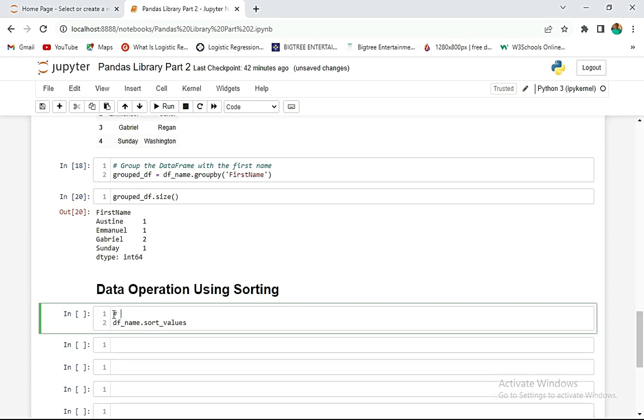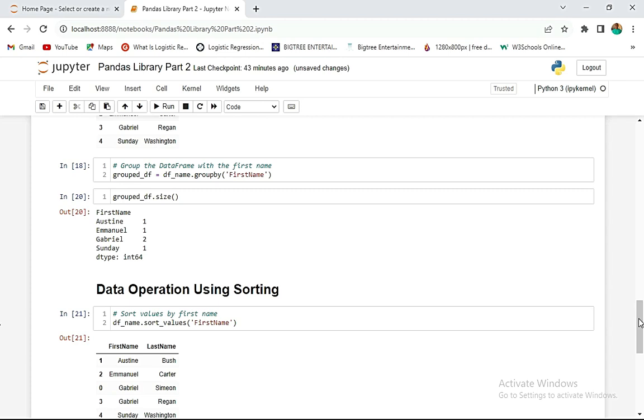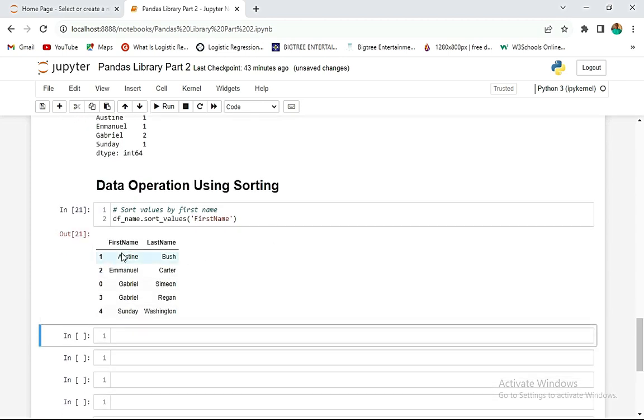Let's make a comment here: sort values by the first name. So you indicate what you want to sort it by. You mention one of the columns. We have first name, and we want to sort it by first name. If I run this, you can see that it has been sorted by their first name. You can see A comes before E, like that.